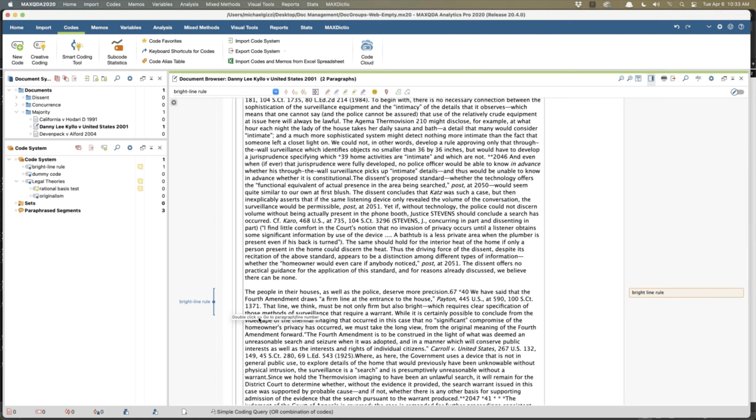So I've created this code. You'll notice this code now shows up here, the top of the system. That's by default.